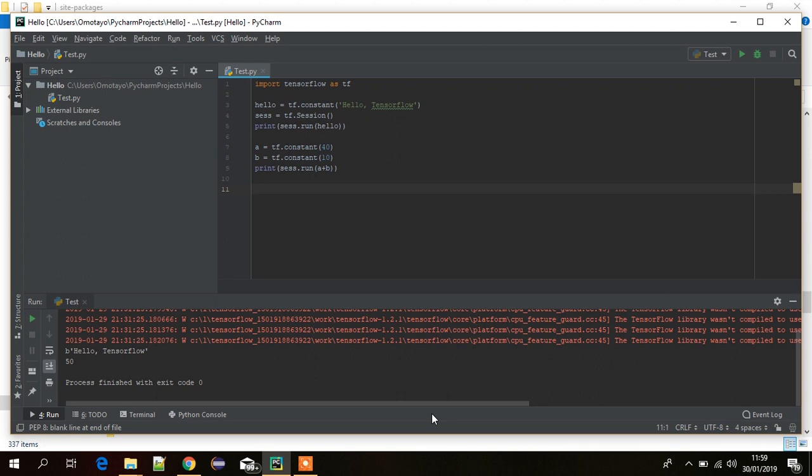Guys, today we're going to be talking about how to install TensorFlow on PyCharm, Windows 10, CPU version, which means when I'm talking about CPU, I'm talking about a version that has no GPU, just CPU.